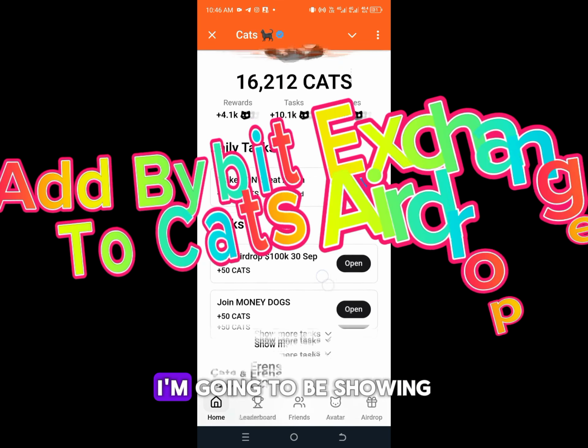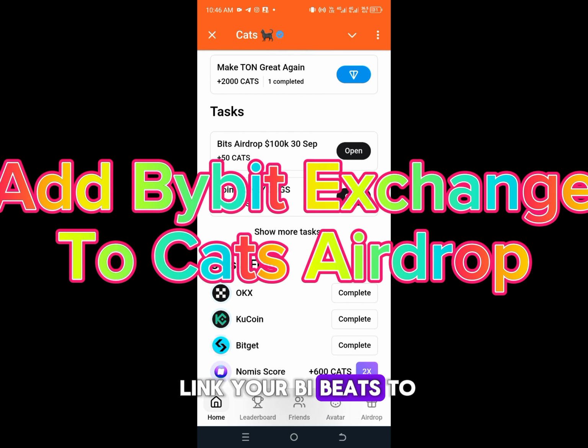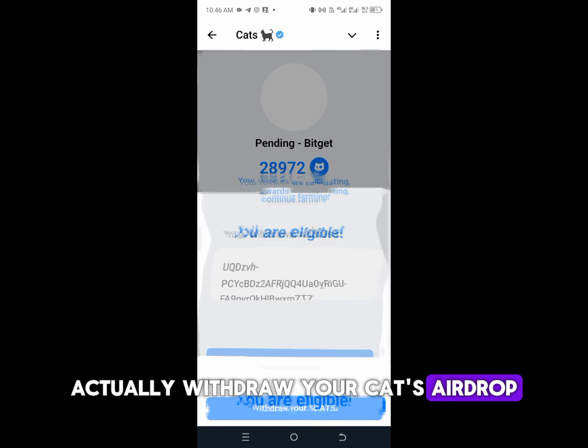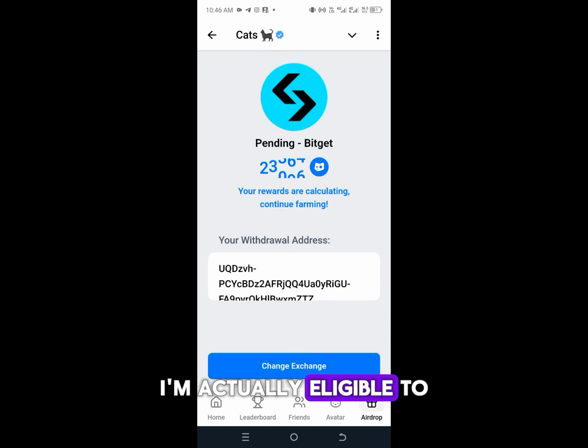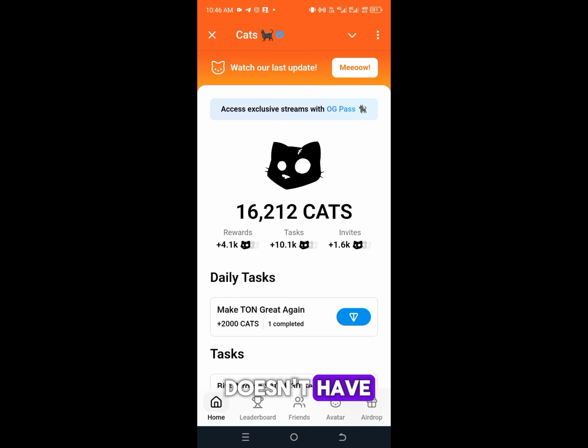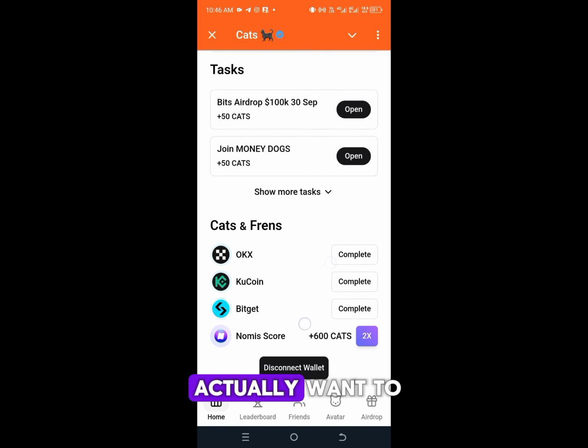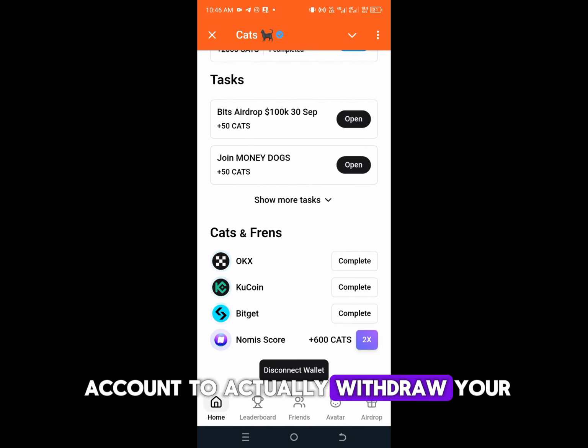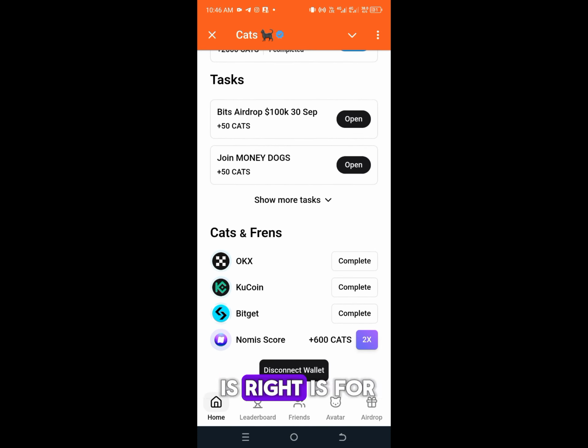So in this quick tutorial, I'm going to be showing you exactly how you can link your Bybit to withdraw your cat airdrop. As you can see, I'm eligible to receive this particular airdrop, but there are a lot of people that don't have a Get account and they want to use their Bybit account to withdraw their cat airdrop. So this tutorial is for you guys.